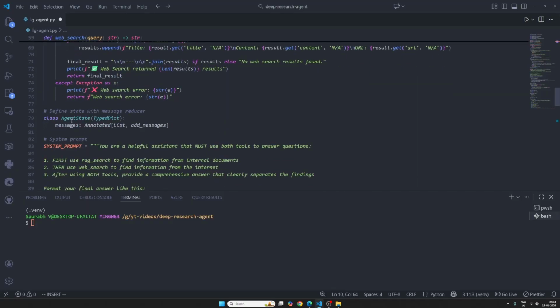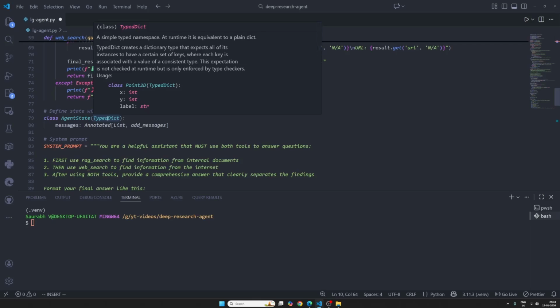Then you have the class AgentState and TypedDict. Now this is a little important because what we are trying to do is maintain some sort of state where we have the system message, the human message, the AI message, the tool message, etc.